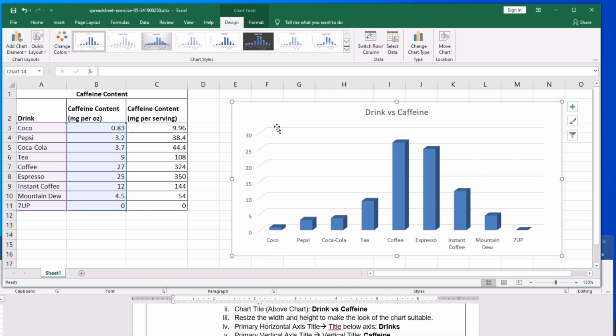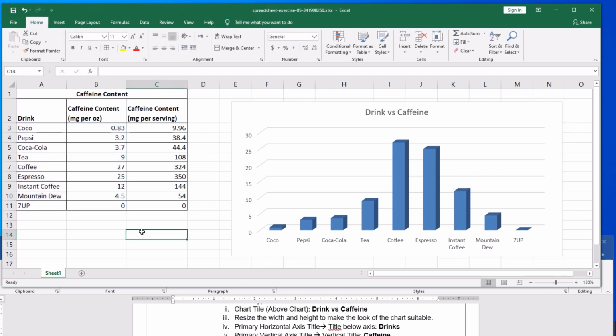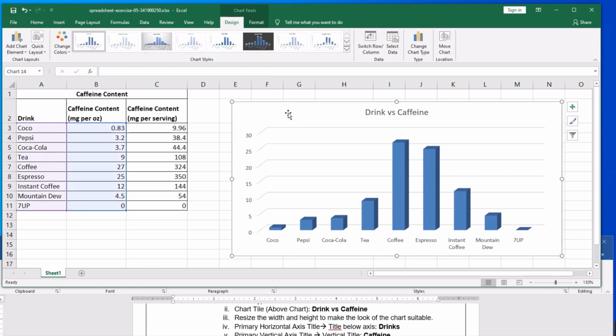Now again, one more time, if I am not selecting the chart, for example, if I click outside the chart, you see all of a sudden these tabs disappear. So if you want to show them, you have to make sure that you click the chart. Now they are there, design and format. So let us continue now.